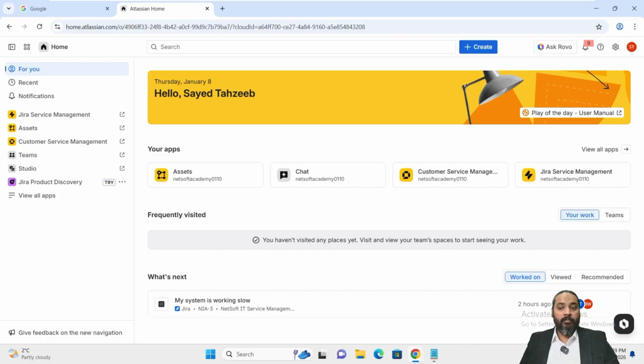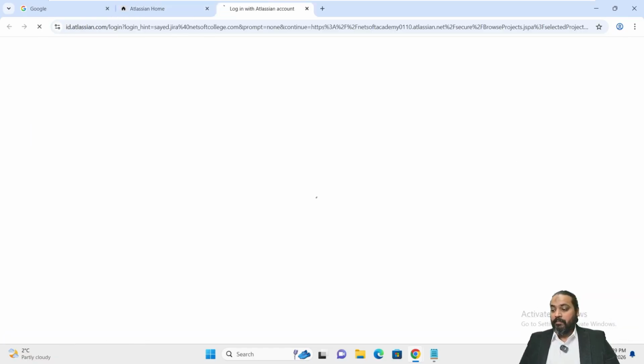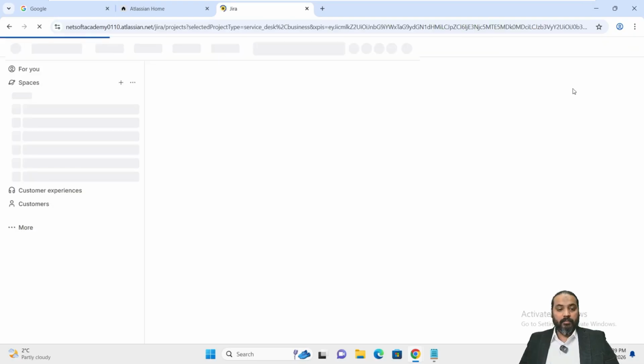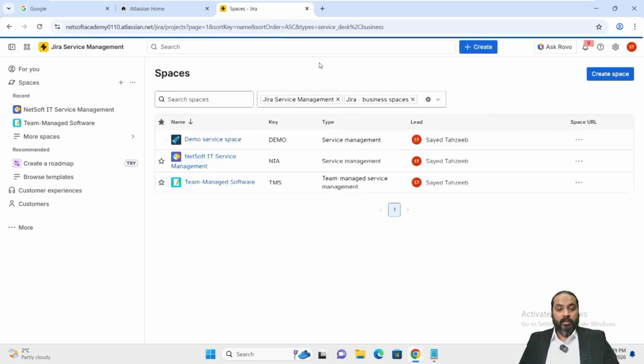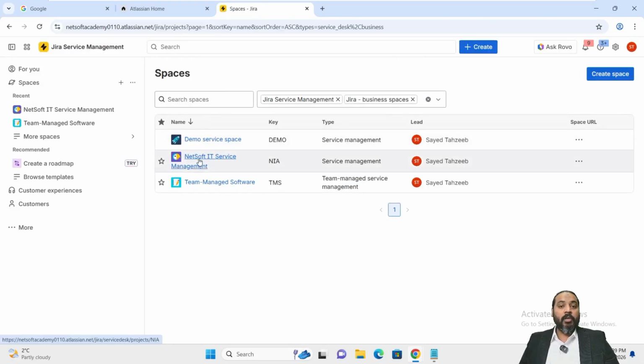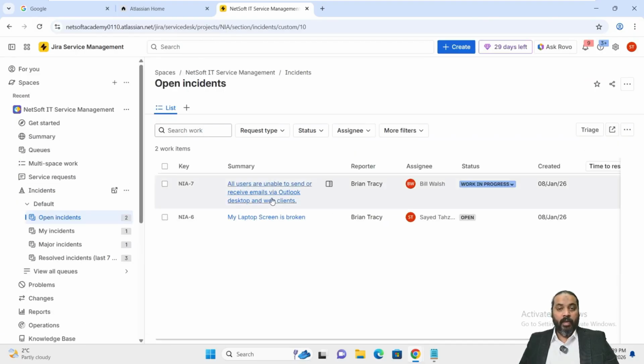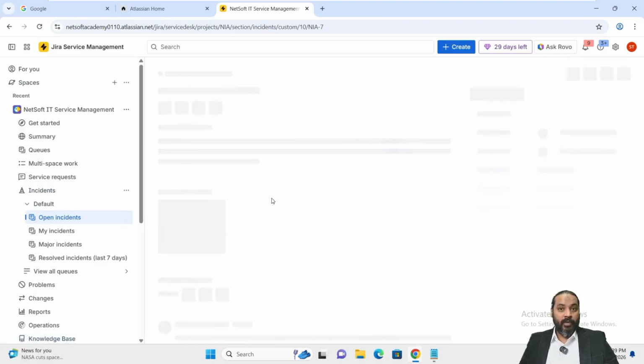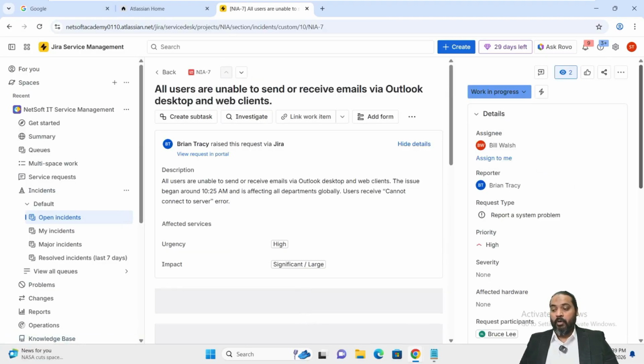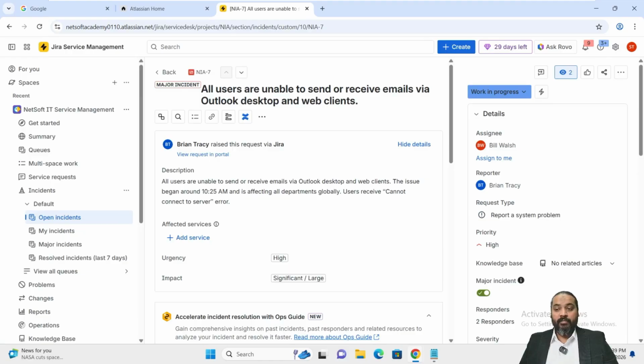To perform this lab, we need to log in into home.atlassian as our primary account. So as you can see, I am logged in with my primary account. We'll click on Jira Service Management. Under Space, we are going to click on NetSoft IT Service Management and we'll open the incident on which we are working, which is all users unable to send and receive emails.